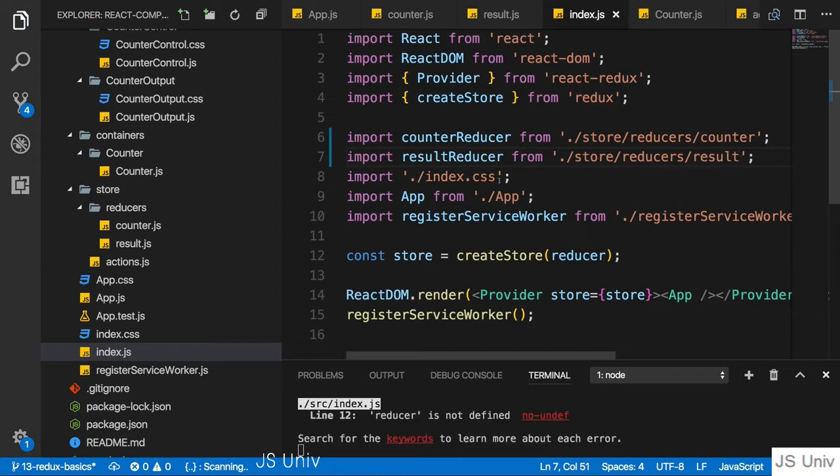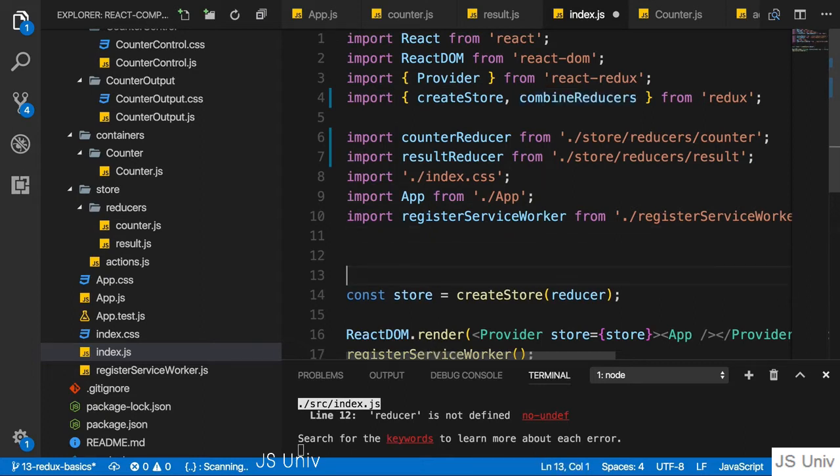Now to combine them, I need to import a helper function from the Redux package. It's called combineReducers. As the name suggests, this is a function which takes a JavaScript object mapping our reducers to different slices of our state as input and merges everything into one state and one reducer for us. So here, before creating the store, I'll create a new constant which I'll name rootReducer. The name is up to you though. And I'll call combineReducers.